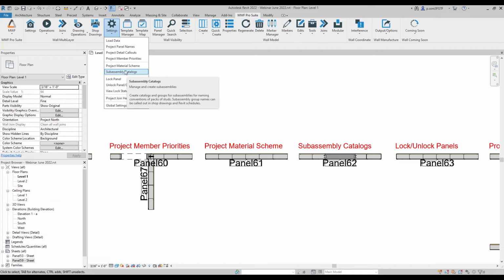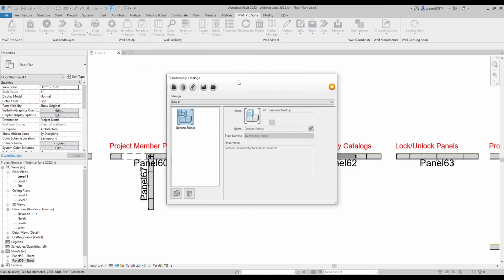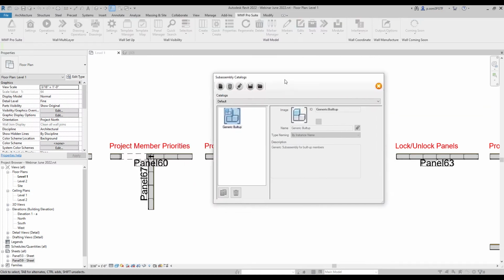Moving on, we have subassembly catalogs as the new feature. In subassembly catalogs, it basically manages and creates subassemblies. You can create catalogs and groups for subassemblies for naming conventions of packs of studs. Subassembly group names can be called out in shop drawings, Revit schedule, etc., etc. And I'll show you how to do it.